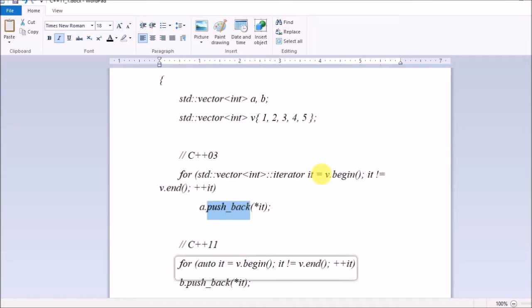Since I'm iterating through this vector V one by one, the iterator is pointing to the 0th element, that is 1. So guys, I'm pushing this value 1 into this vector A. Again the for loop comes and the iterator is incremented, and now the iterator is pointing to 2. Now I'm pushing this value 2 into this vector A by calling this function.